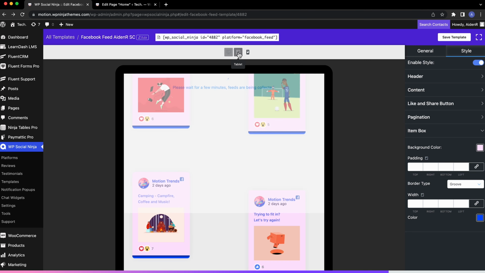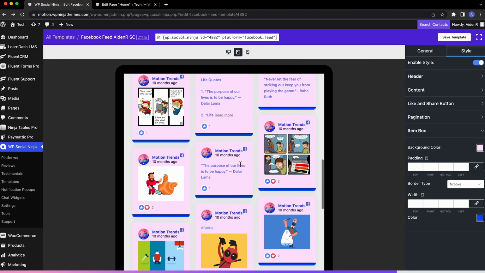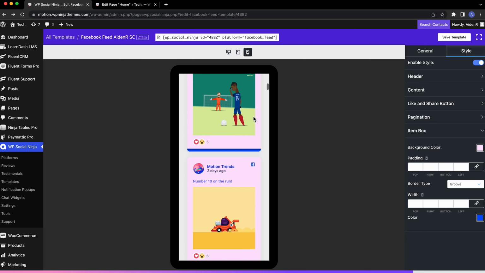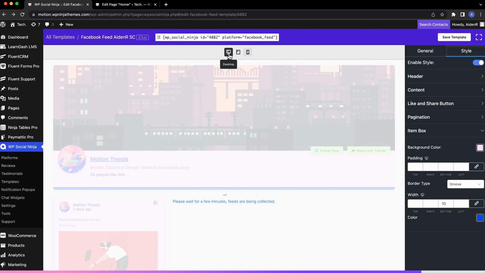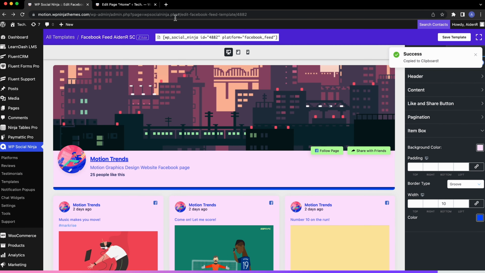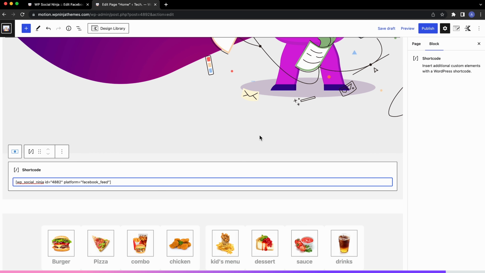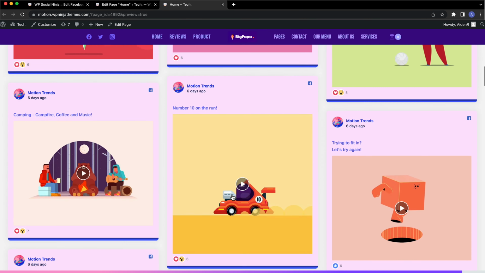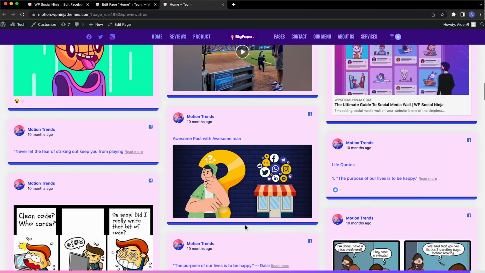Also, check out and fix how the feed is gonna look on different devices. Click on these icons to shift from one device to another and edit accordingly. Save your settings and you're done. Your amazing Facebook content is now gracing your WordPress website.